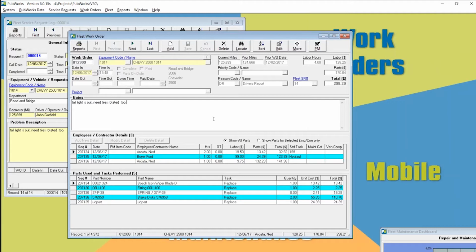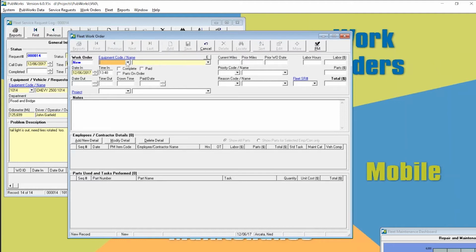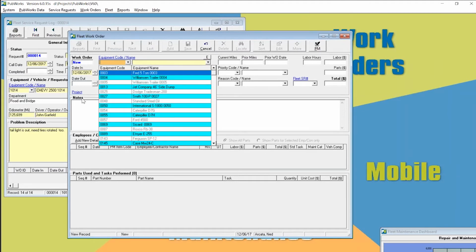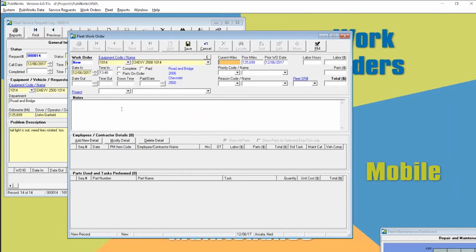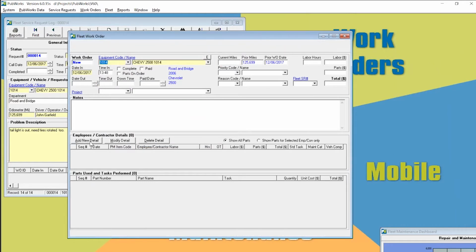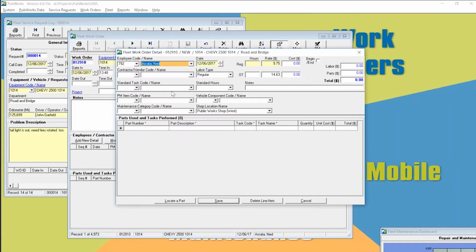Well, you really don't. If you were to create a new work order by clicking Add New, and you pick a vehicle, so again, I'll pick unit 1014. I can add a detail record and pick Net Arcata. There's a setting where you can allow the software to not require hours, but it's requiring hours.